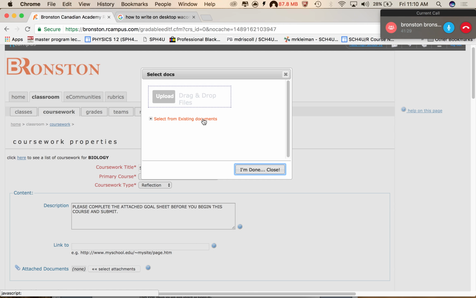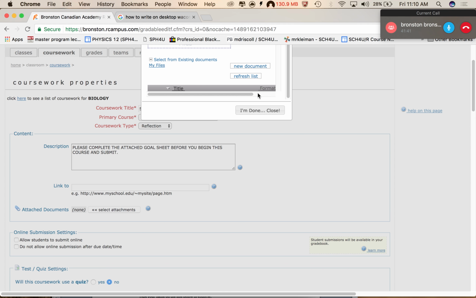Can you see that? Then it says select from existing documents. So that's what I want. I'm selecting from existing documents. This is where it gets a bit repetitive. Then I'm going to select from my existing files. So again, I click on that. It's very repetitive. It goes back and forth. Then it says select from existing documents. I don't know why it does that again.